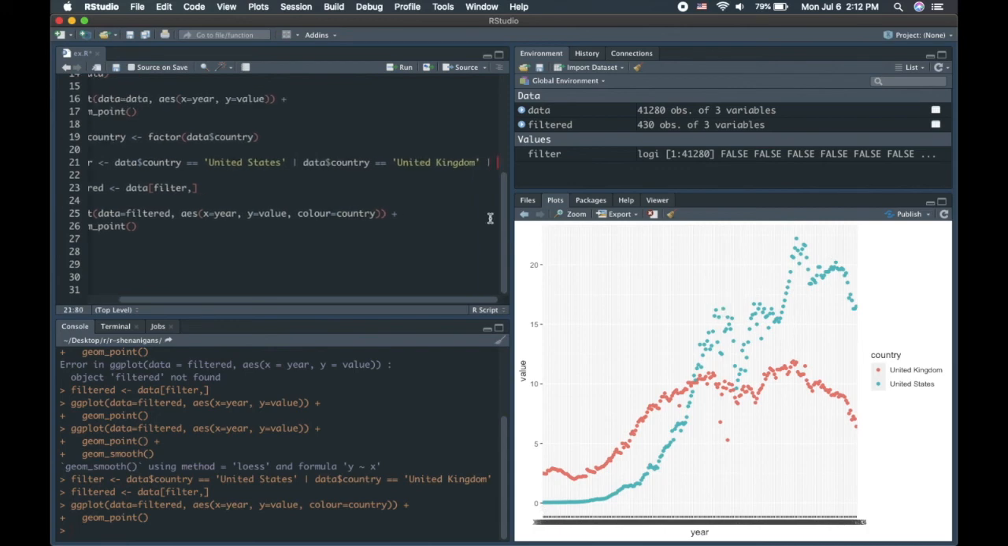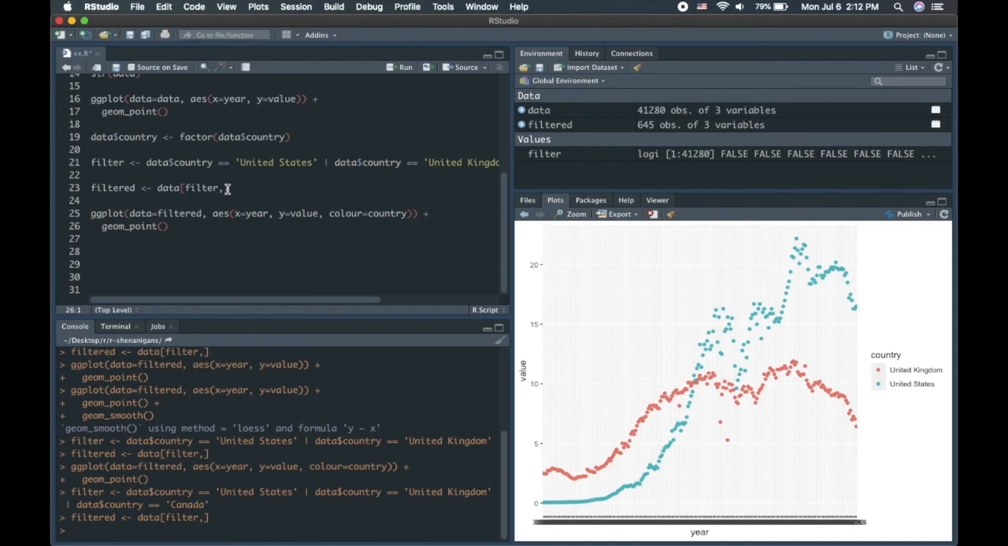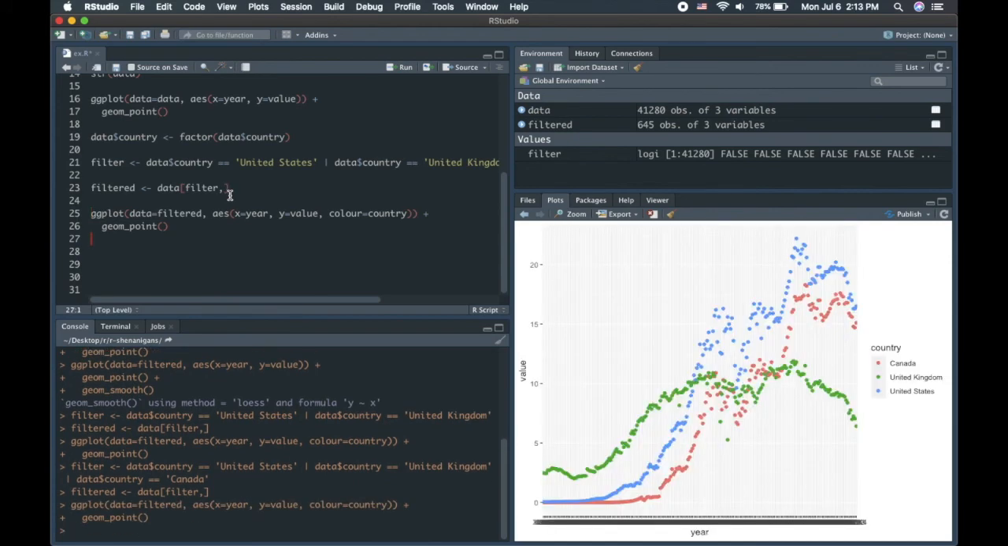So we can add another country. This time I'm going to add Canada. And when we run everything, we get to see 3 countries in the same graph with nice colors. And you can see that Canada has a very similar pattern to the US, just a little bit smaller in terms of carbon emissions, but the UK seems to have its own pattern, which is interesting. It's most likely because the UK had a different rate of industrialization than America and Canada.